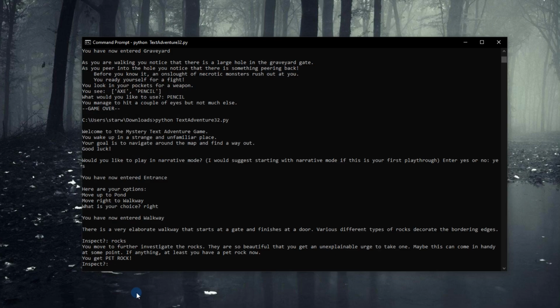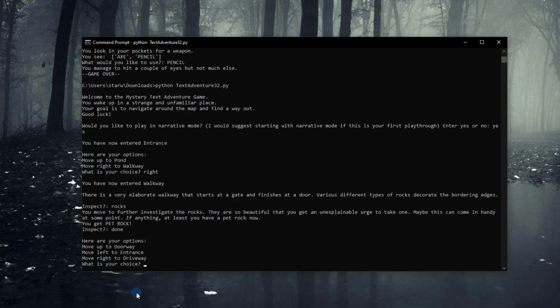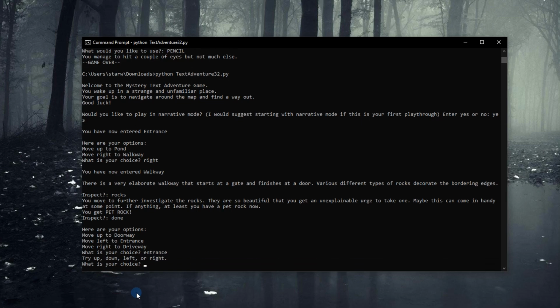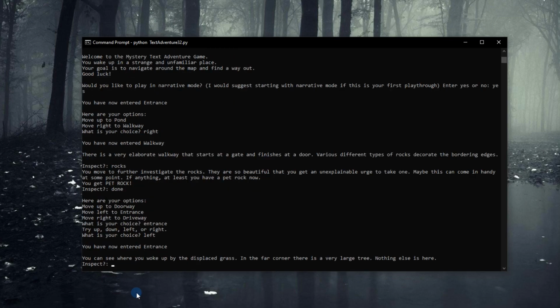They are so beautiful that you get an unexplainable urge to take one. Maybe this can come in handy at some point. If anything, at least you have a pet rock now. You get pet rock. Sick. Alright, we're done here. So, okay, cool. We come here and we get a rock. That's good to know. But now we've gone to the walkway, but okay, at this point we would want to go back to entrance, I think. Oh, right. Let's go left to the entrance. This is where I started, I thought.